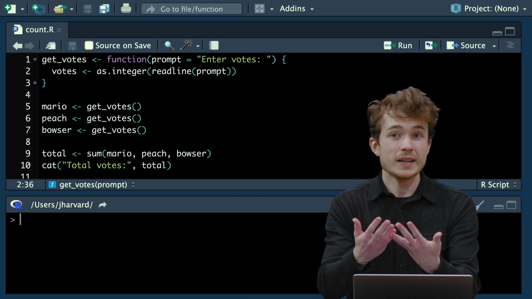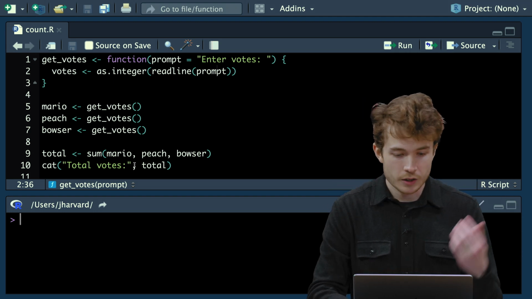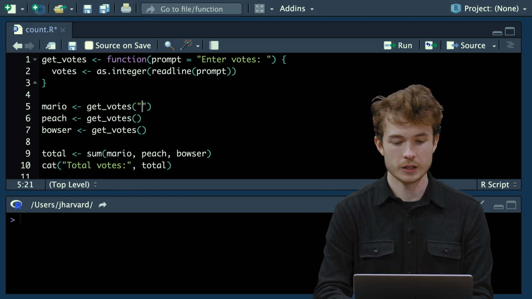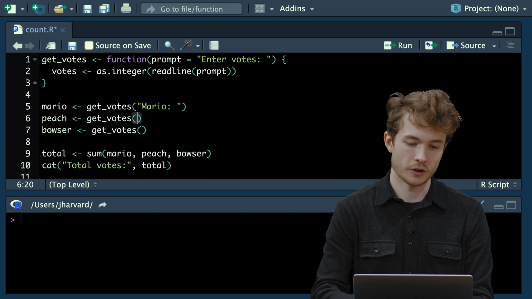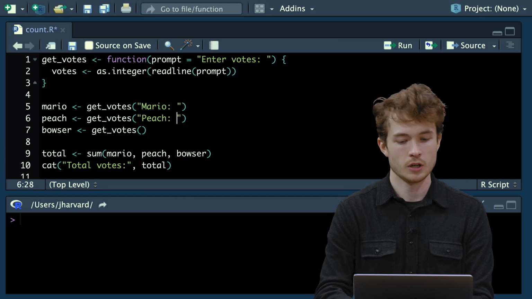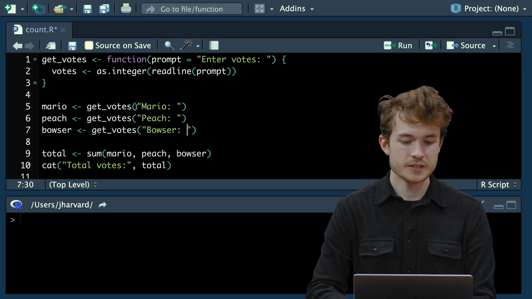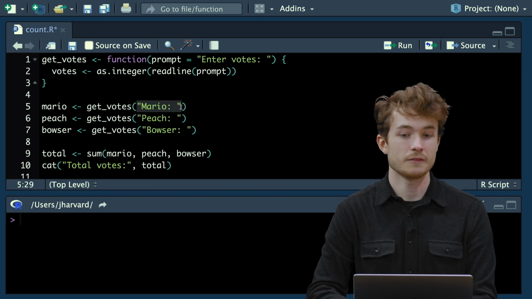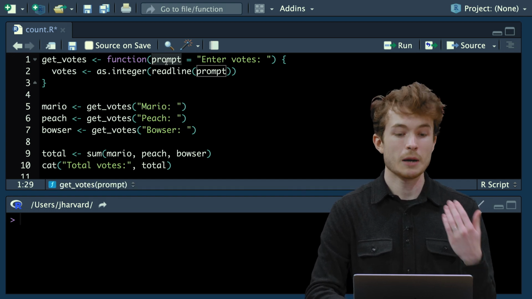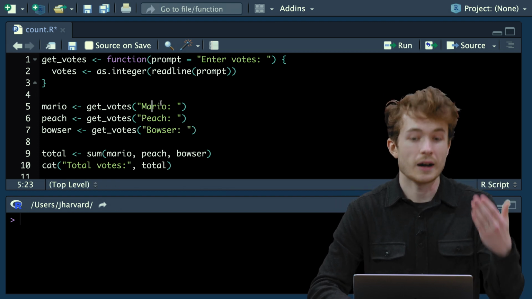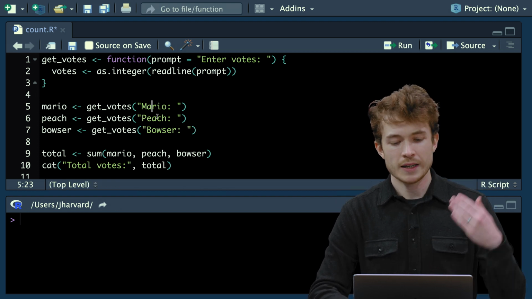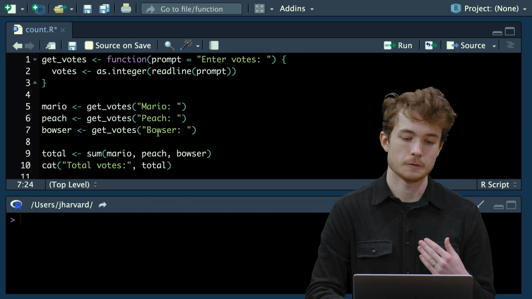If I want to override this, as I might often want to do, I could do it as follows. I could go back to what we did before and type in some input, like Mario, or like Peach, or let's say like Bowser, just like this. And because this is the first input I've given to my function, and prompt is the first parameter, Mario will override the default value of prompt, and same for Peach, and same for Bowser.